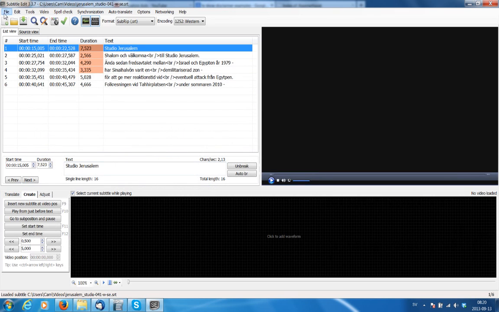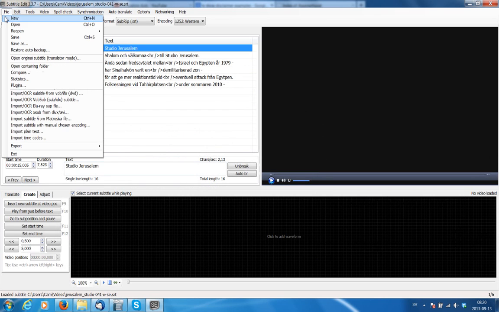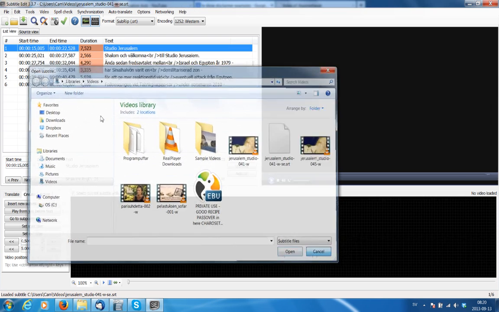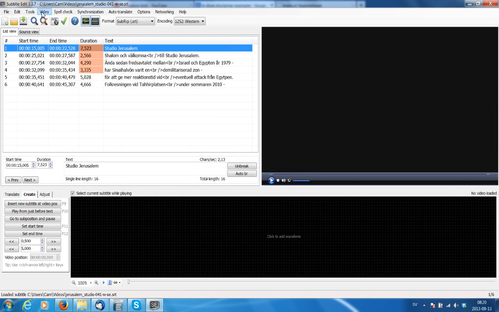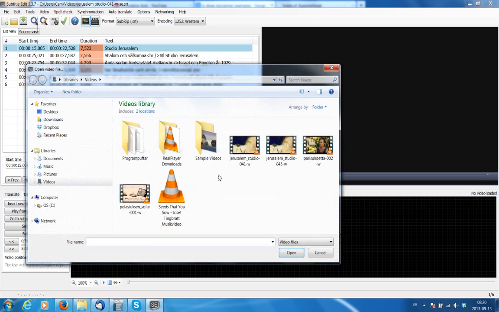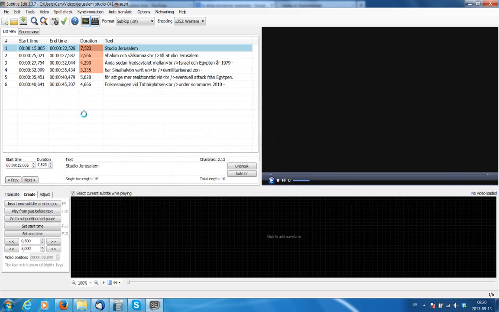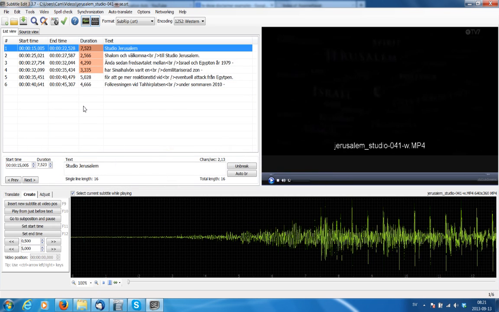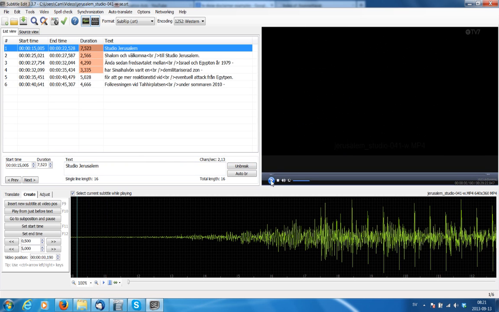Open. And now I want to load the video. File. Oh, sorry. Just testing you there. We go to Video. Open Video File. I'm only kidding. Jerusalem Studio 41. See, when you bring your mouse cursor over, can you see it says MP4, VLC media file? I hope you've installed your VLC.